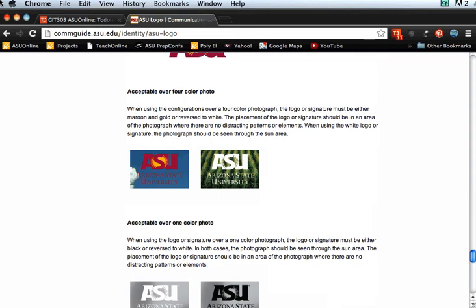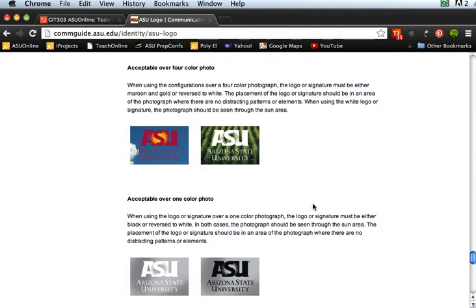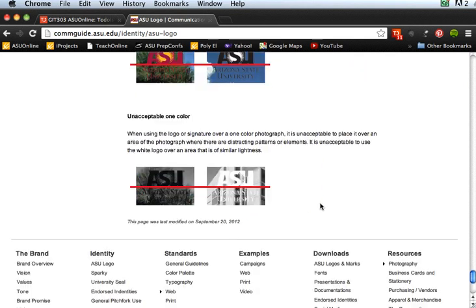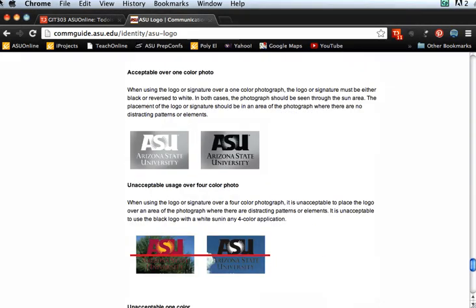That first one on the maroon ASU on the blue sky is hard to read. The second one is okay because you can read it, but just make sure that if you do put the white logo over an image, you can see that image through the little sunburst behind the S. Anyway, you can keep looking through here and making sure that you don't violate any of those rules, because I will be looking at those when I'm grading.